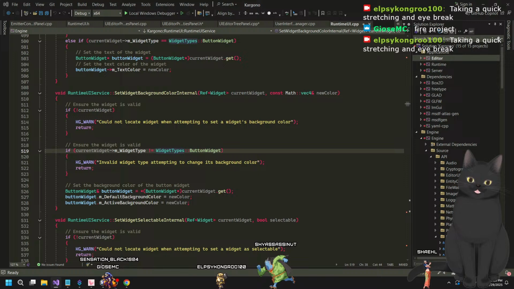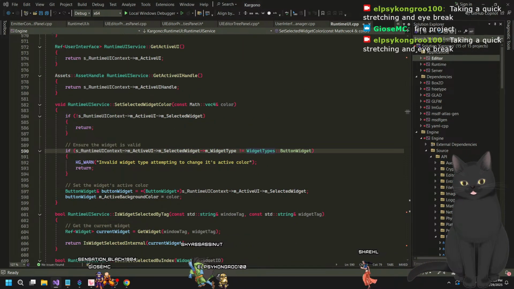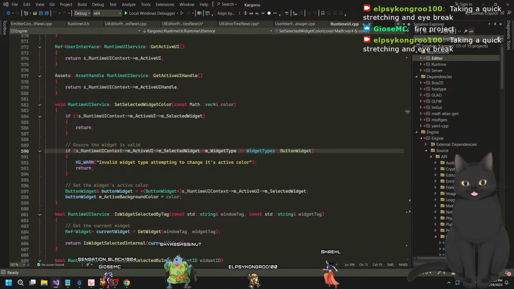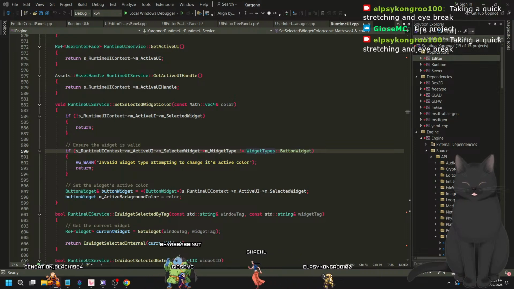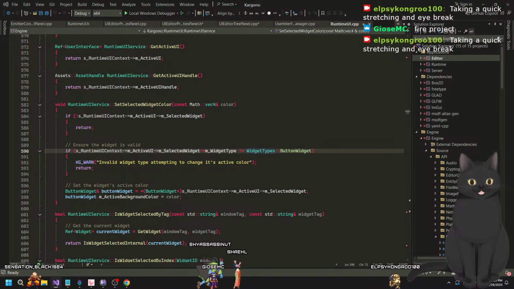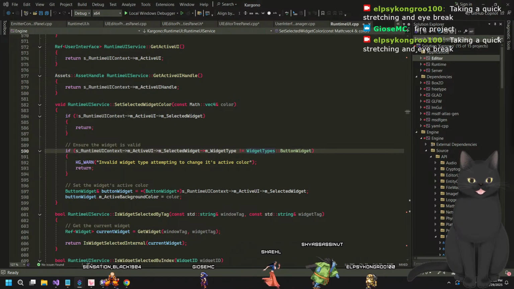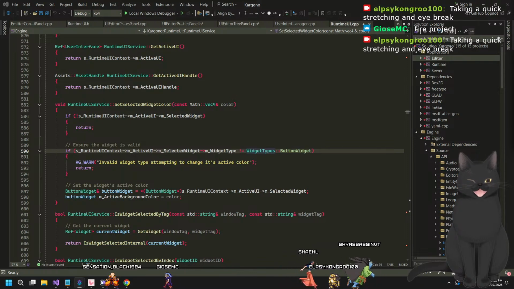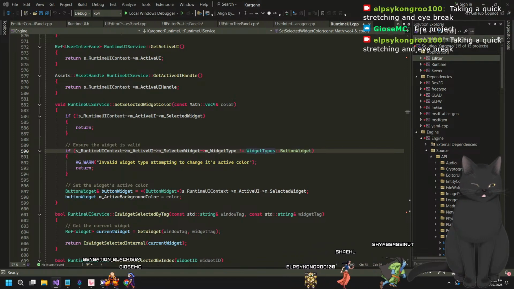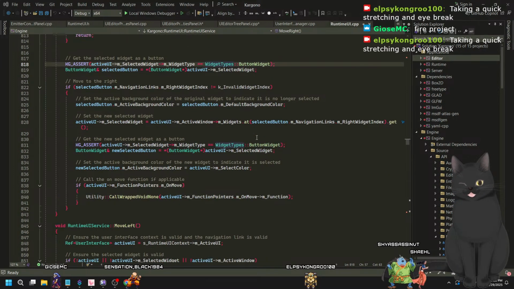Set widget background color internal, yeah. Set selected. Would you select an image widget? No. I think you would select like a button image widget, but just like a general image widget? No. I see a lot of boxes, man. A lot of boxes. Is that like an ASCII thing? Or not ASCII, is that a Unicode thing? A lot of boxes, man.